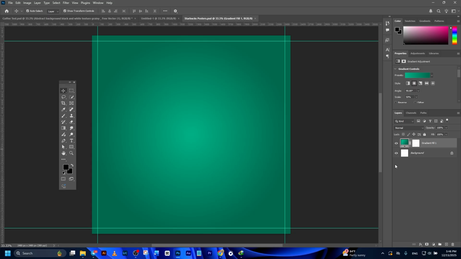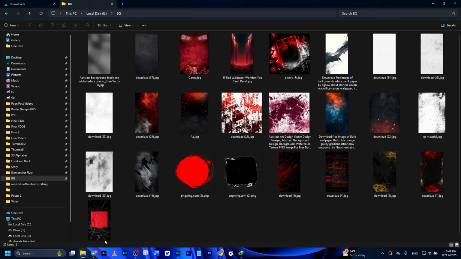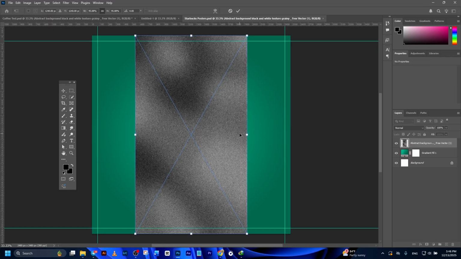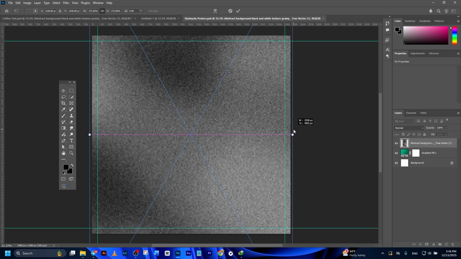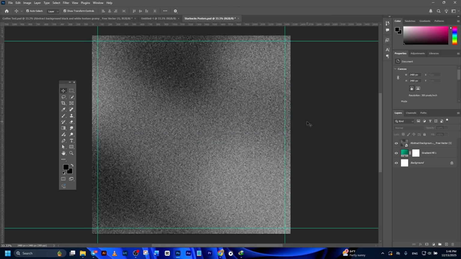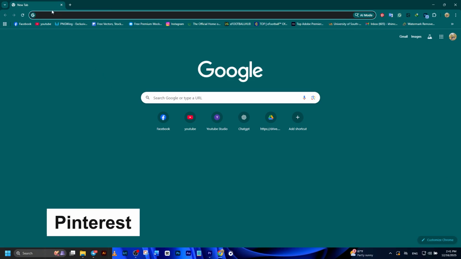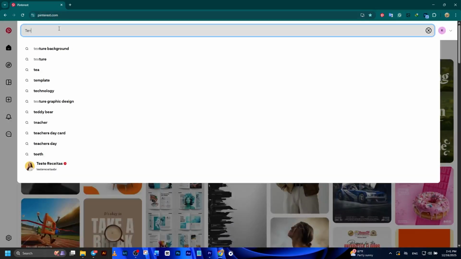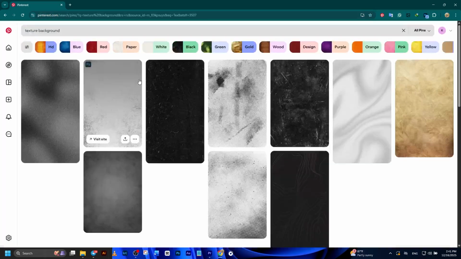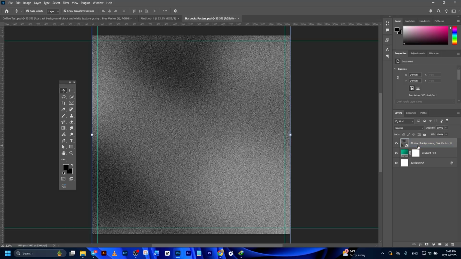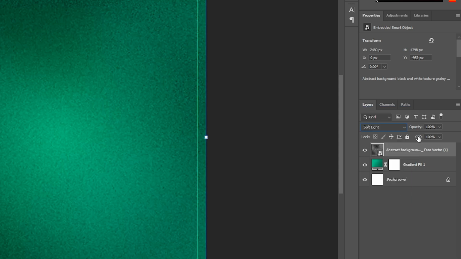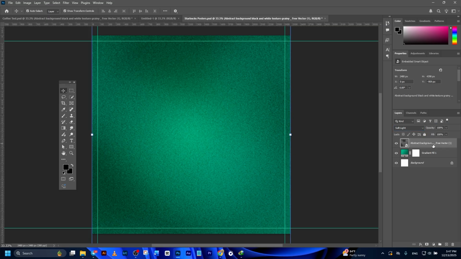For the next step, I add a texture background. I have it, I go to the folder and drag this one. For the background, I downloaded it from Pinterest. You just go to the browser, search Pinterest and search for background texture. You will see many backgrounds like that, as many as you want. I change the blend mode to soft light, opacity I put 30%. I just tap number 3 on the keyboard.